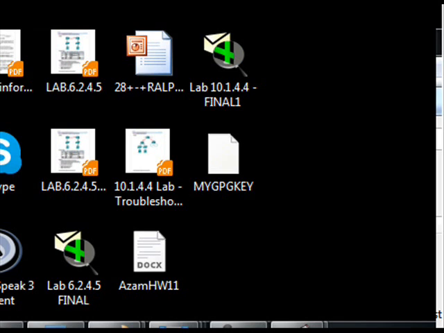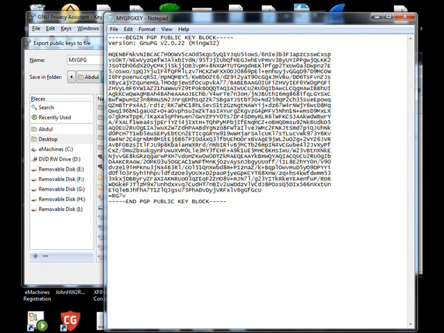This is what it will look like once you save it. I've saved it to my desktop. So you want to go ahead and right click that and open it with Word or Notepad, and once you open it you will see your GPG key, so you can go ahead and copy that as well and then paste it into the message that you're sending along with the message text that we reviewed earlier.